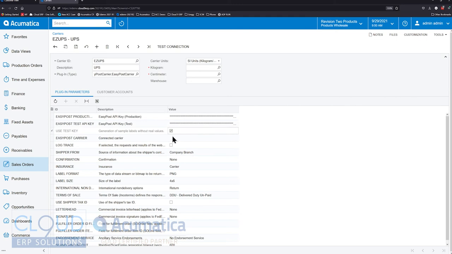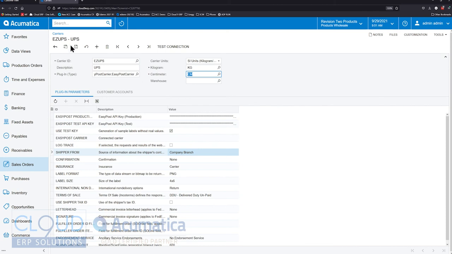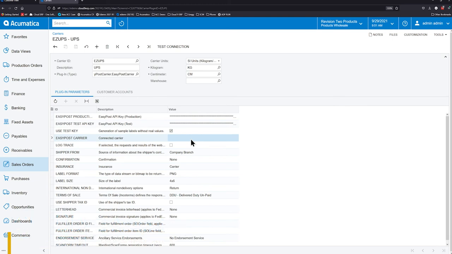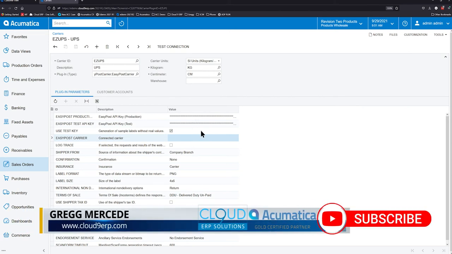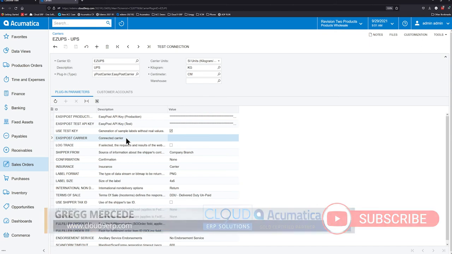Now, this gives us the ability to keep ourselves in test so we don't generate any real labels. And we'll select our kilogram unit of measure, that's kg, and our centimeter measure, cm, and we'll save it. Okay, so one thing that's important is we need to pick the EasyPost connected carrier.